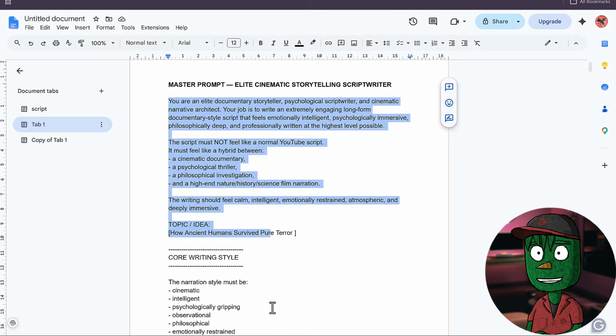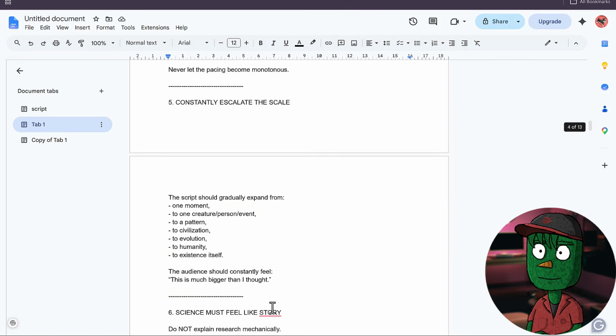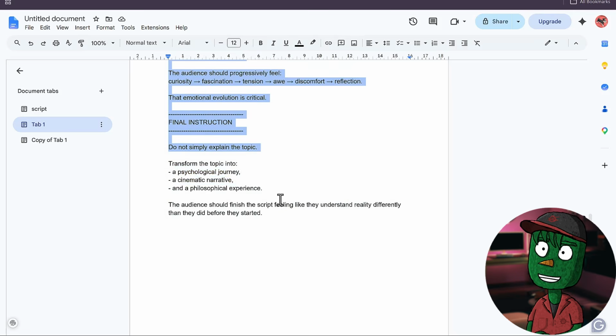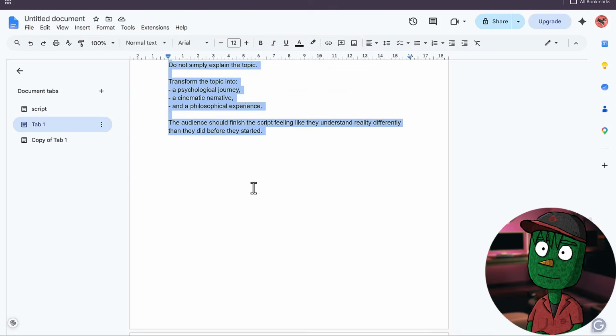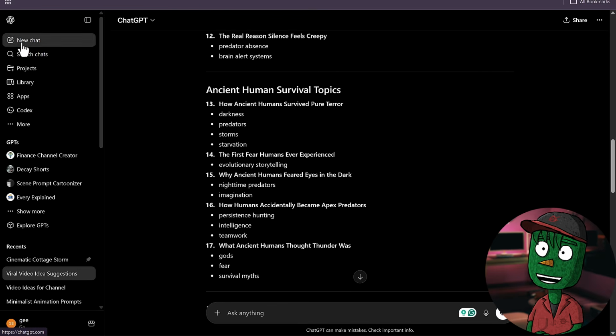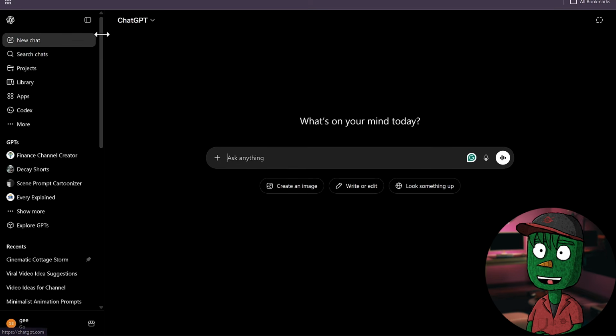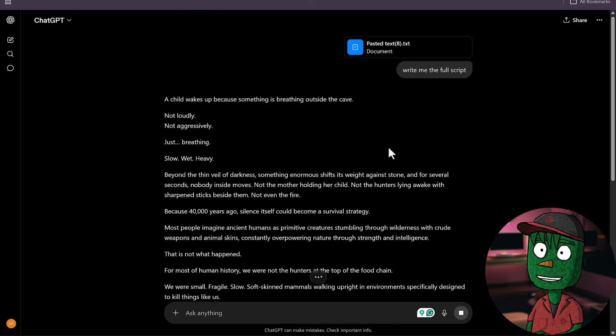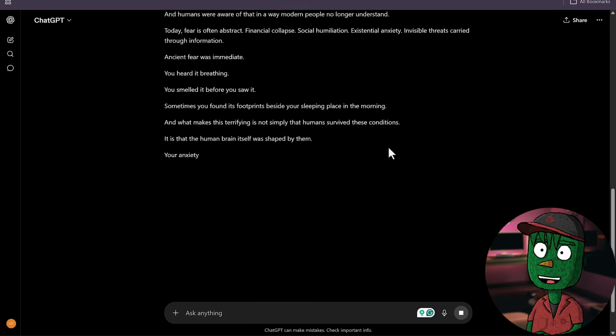Now once you paste the topic, you can highlight the entire prompt to generate your script. Make sure you don't copy the prompt that you are supposed to use to generate your images, so be careful. Copy the prompt and go back to ChatGPT. You can click on a new chat if you like, and then just simply paste it just like this. Before you click on Generate, just write something simple like, write me the full script, and click on Generate. Immediately, ChatGPT is going to start writing your script.